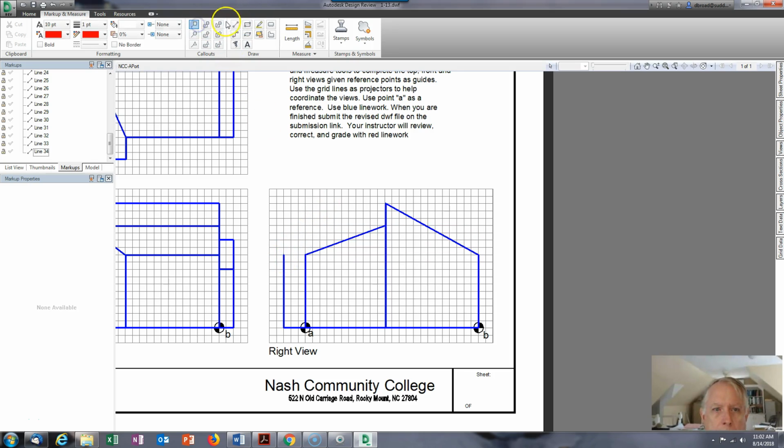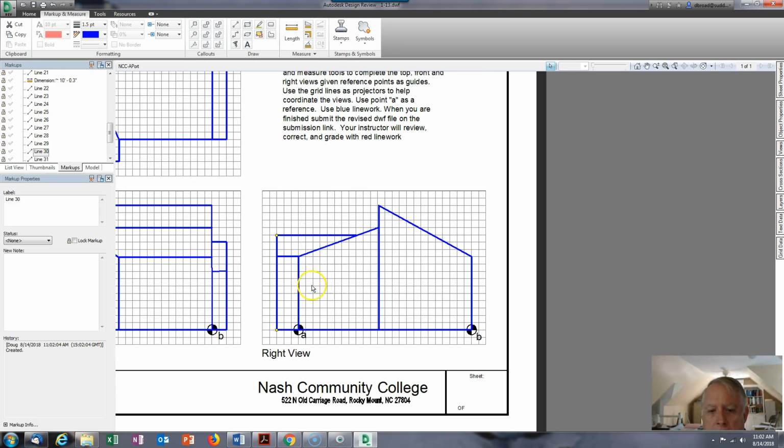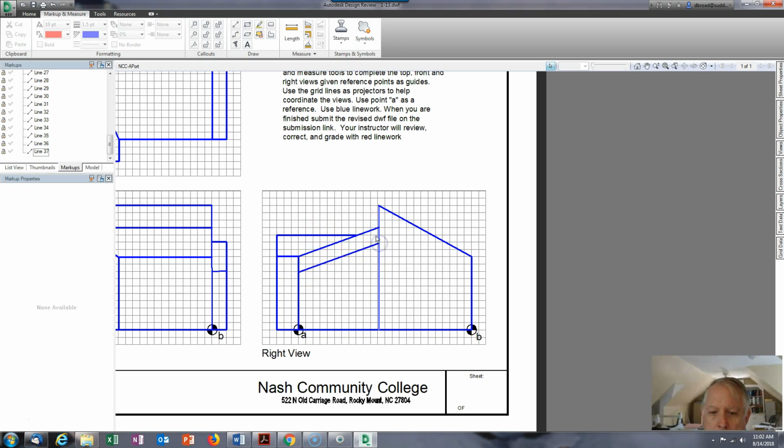Oops. Wrong markup. Don't add lines, just stretch lines. And then we're going to have to add another one somewhere in here. And then again, get rid of that, drag that down, and add another one in here.